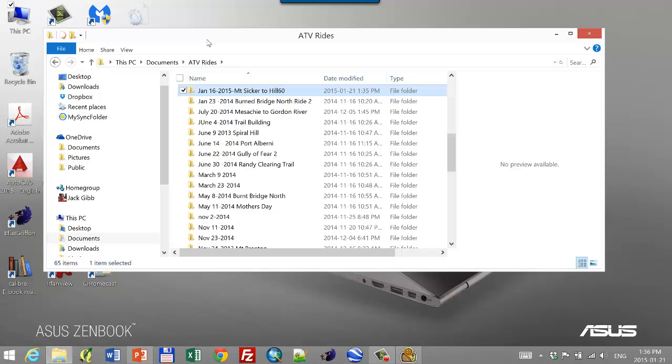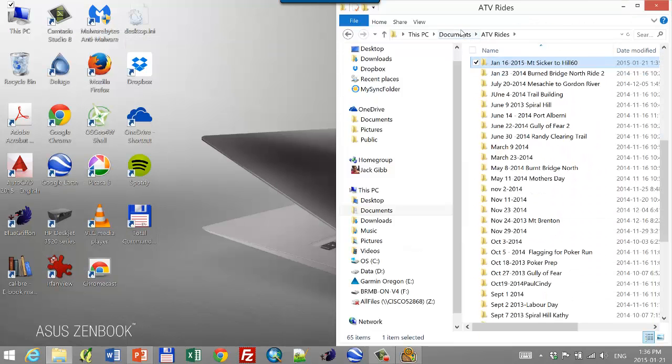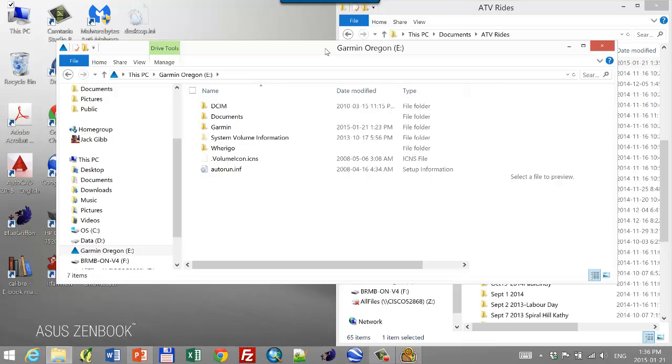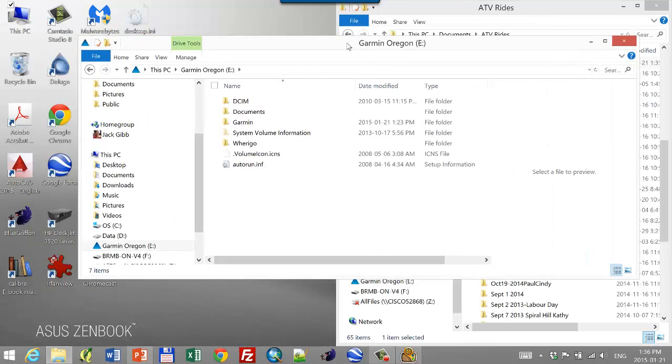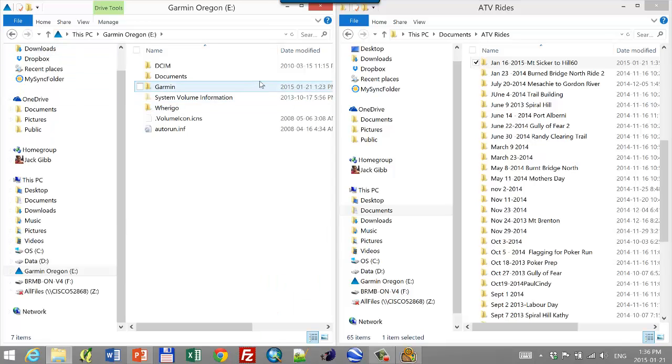And what I can do is if I grab a hold of the top part and drag it right over to the right, it takes up half the screen. I'm now going to go in and click on Garmin Oregon E. Your GPX files will be in the first folder there. The second one is where you have your backroads map, if you have that on there. And I'll do the same thing, drag it over, and it fills up the screen on the other side.